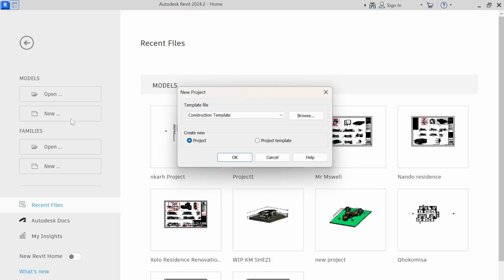Click in there and this will pop up. New project, under template file. Make sure that you select the architectural template if you are working on an architectural model. If you're working on a structural model, you can click here on structural template. Or if you're working on mechanical, electrical and plumbing systems, this is basically MEP, and I will be teaching MEP also.